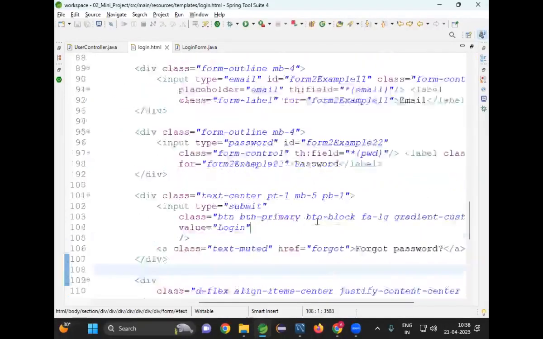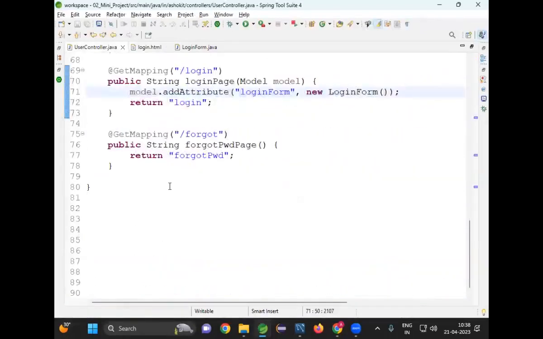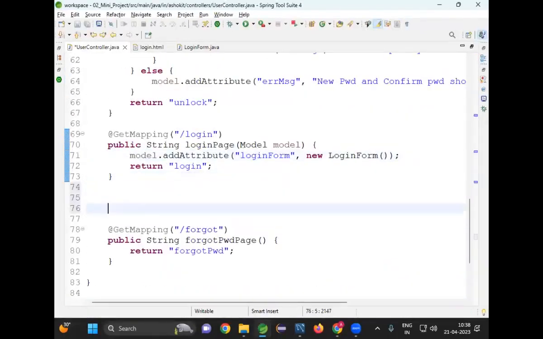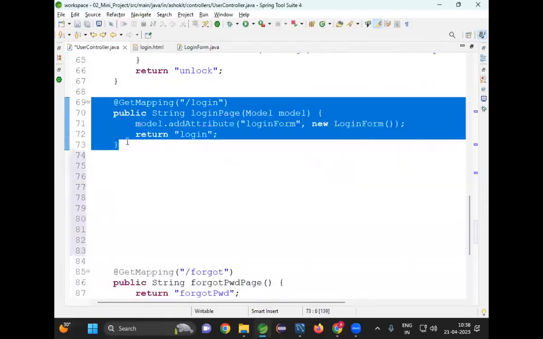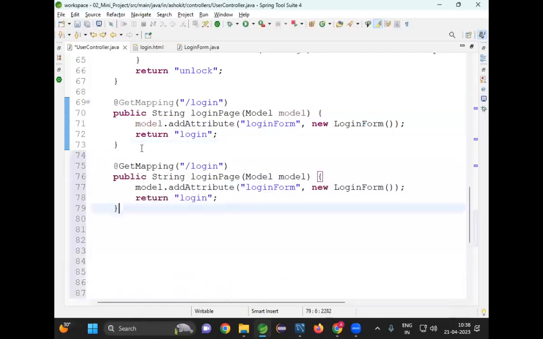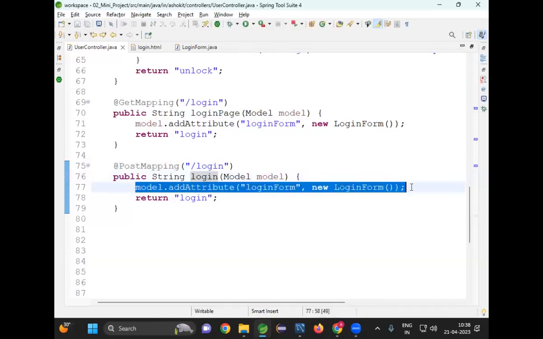Whenever you submit that form, I will get the form data. To handle that form submission, I'm writing one method in the controller. So here I need to take one method called post method. Get mapping is available. Now I am taking post mapping. So this is a login page and this is login functionality. Once the login is a success, I want to display the dashboard page.